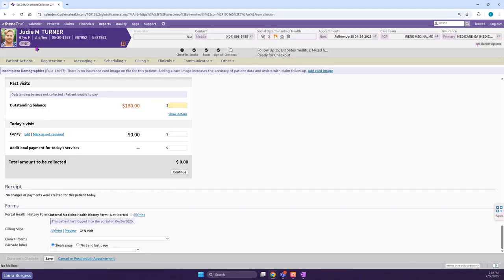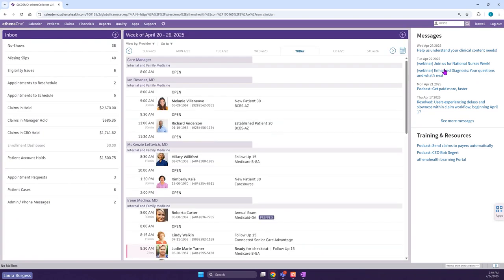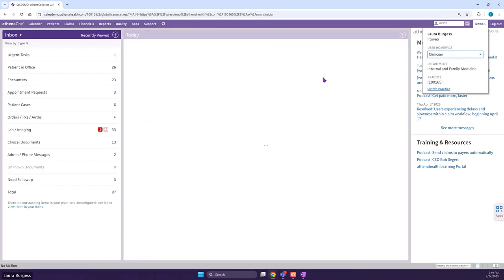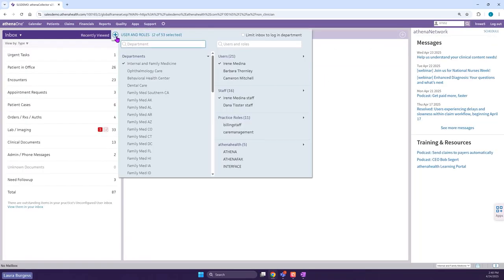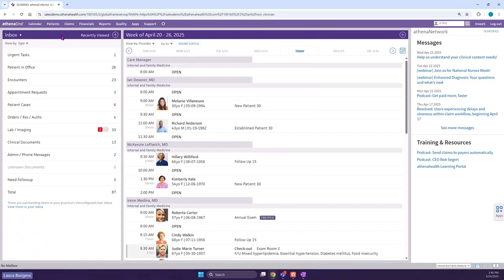So I'll go back to my home screen here. And before we dive back into Judy's visit, I want to draw your attention to the left-hand side of the screen, which we're calling our clinical inbox. The clinical inbox is user-specific, so each user or staff member has their own inbox that they will manage. This is your task management, and it's also where you'll find incoming faxes. We call this document management or document services.